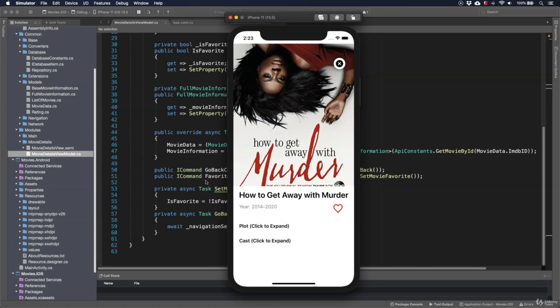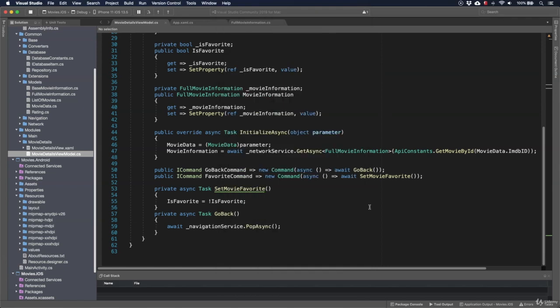In this lecture, you will see how to save the information that we marked a movie or show as favorite. So the next time we get to the same movie, this heart will be filled, which will mean that the movie was previously marked as favorite. The class where I want to store the information that the movie was marked as favorite is the full movie information.